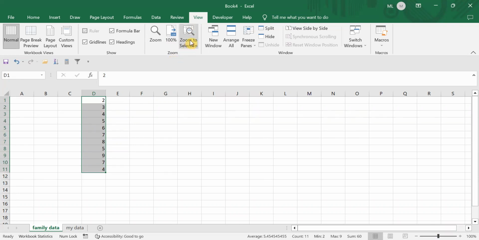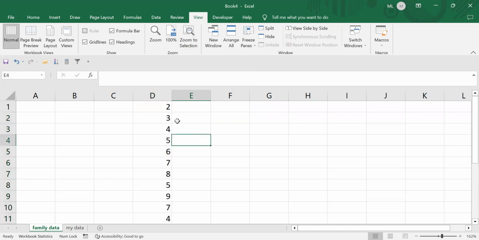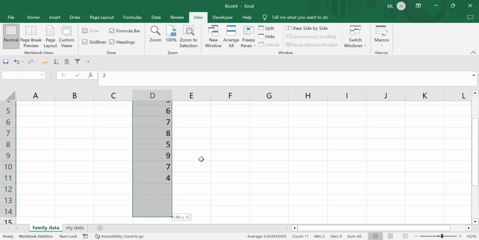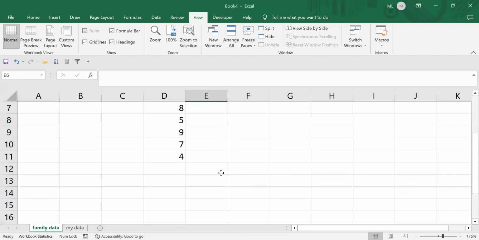Or you can just select the entire range and then zoom to the selection. You can tap on this option, Zoom to Selection. See here, zoom to the selection, in the sense, what is the customized size here that I have earlier given, 162. Okay, if I change this to maybe 175, and I'm pressing OK, right? Now this has been automatically fitted with 175% zoom size.